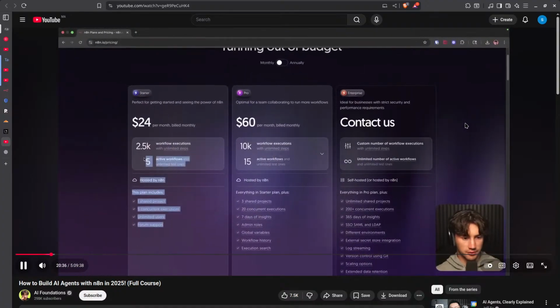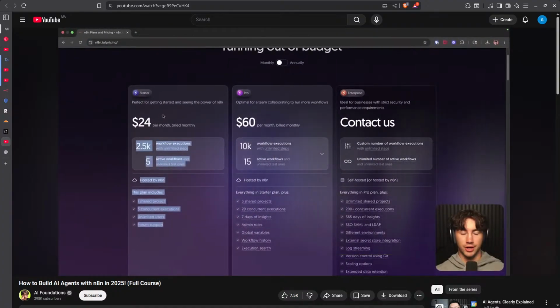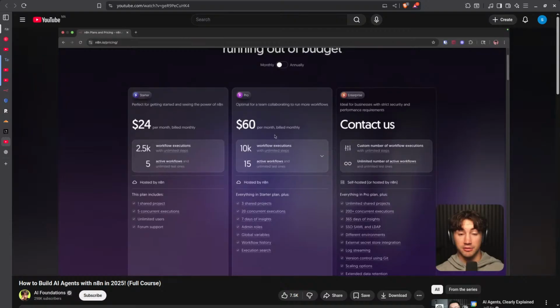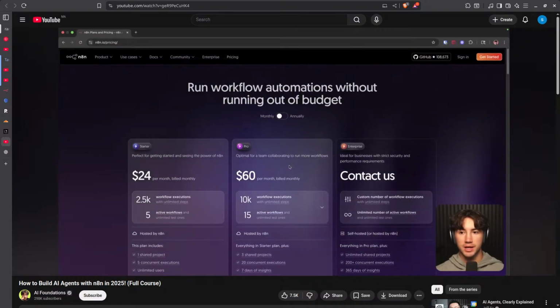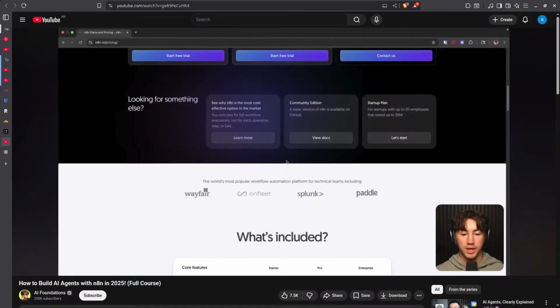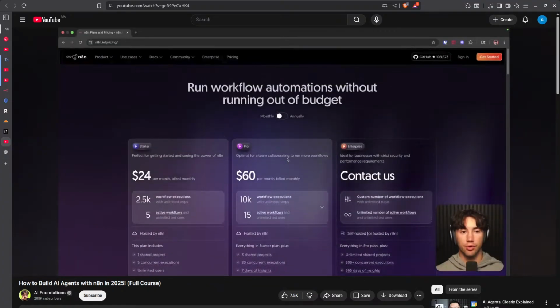All of this stuff isn't really going to matter right now until you actually get logged in and see what I'm talking about. But this is where the pricing starts. And obviously we have enterprise. But the cool thing about N8N is if you want to get a little bit more into the technical side of things, there is a free local version that you can run on your computer.